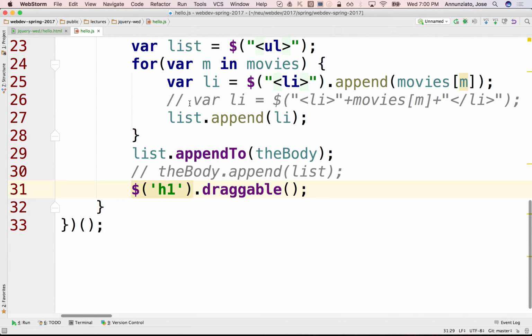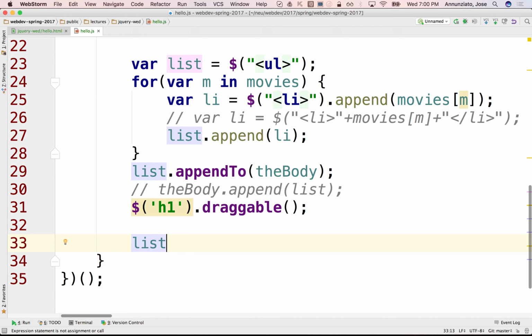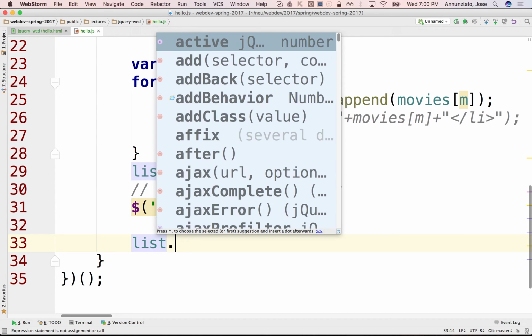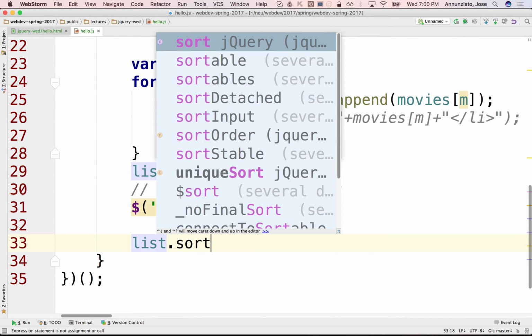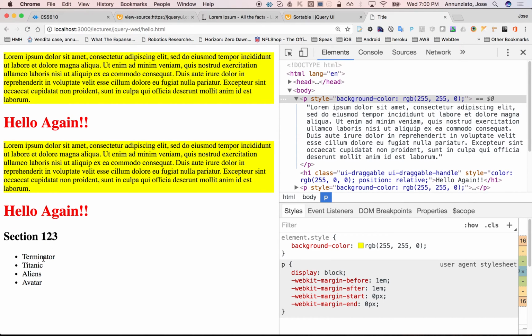How about the line item here, the list over here? After we have the list rendered on the page, we could make it sortable. Once we do that, now we can very easily move elements around, and notice that the other elements move away to make space for the element that you're dragging around. Make sense? Everybody good? All right.